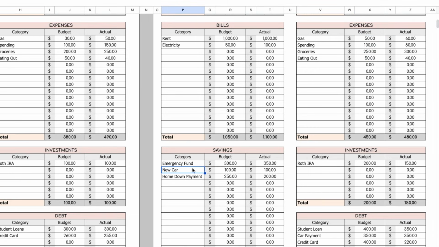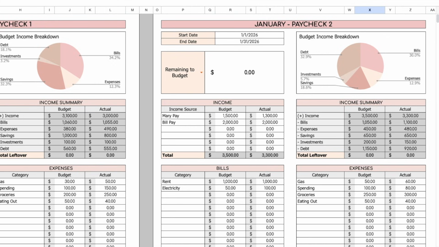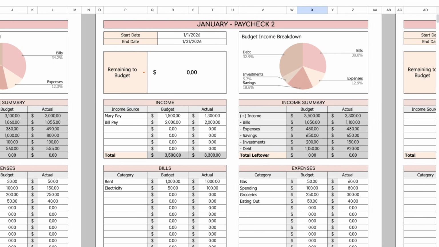For savings, we added a new savings, so they're also saving for a new car, so put that within their budget as well. And then their debt, added their car payment. So again, you just really fill out your paychecks based off of whatever you're trying to pay for that cycle.